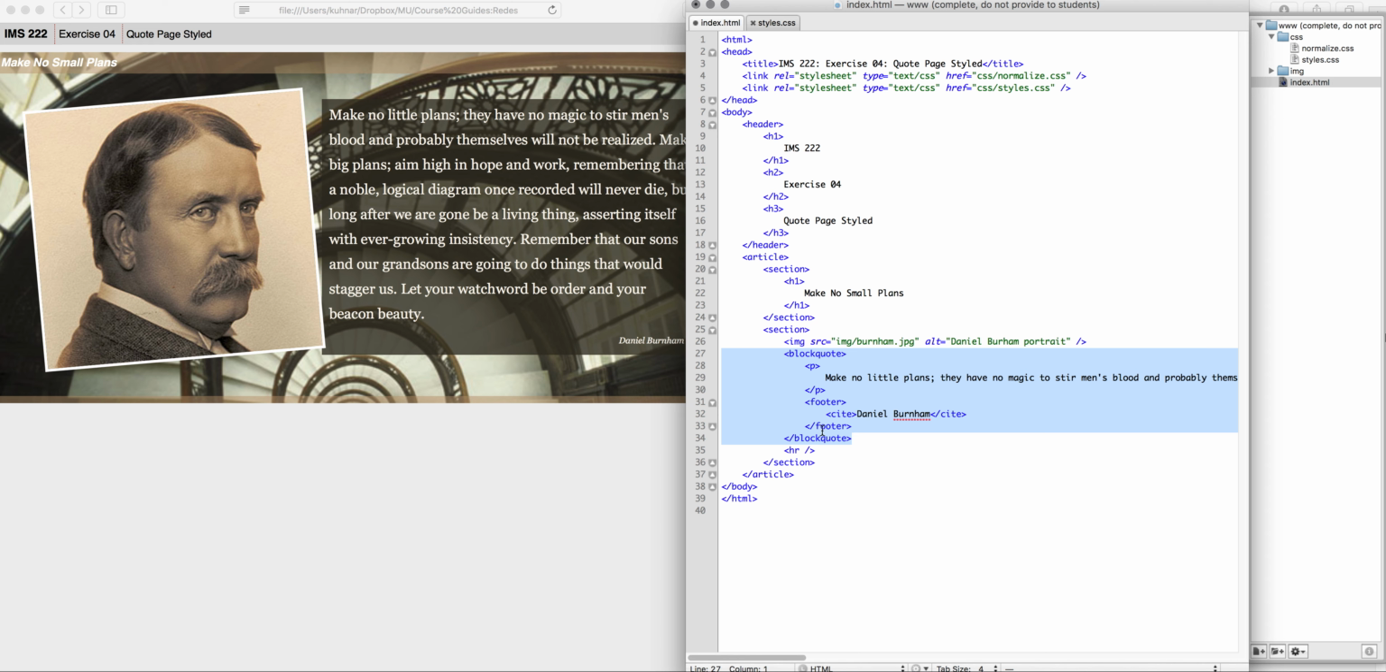So how blockquote is supposed to be formatted is you have a blockquote and inside of it a paragraph tag, and inside of it a footer, and inside of that is a cite tag. And so that's how that's supposed to be done. If you solved that in a different way, that's okay. No big deal. All right.